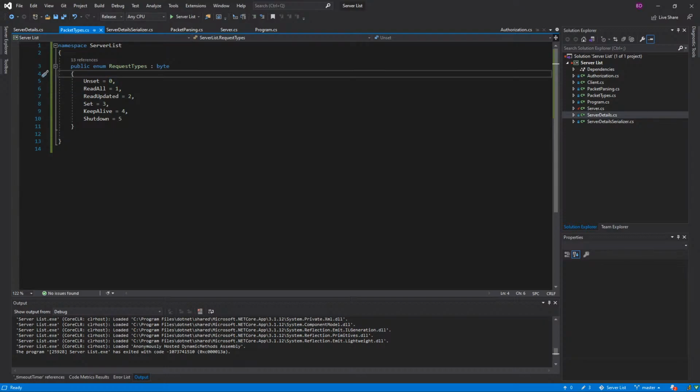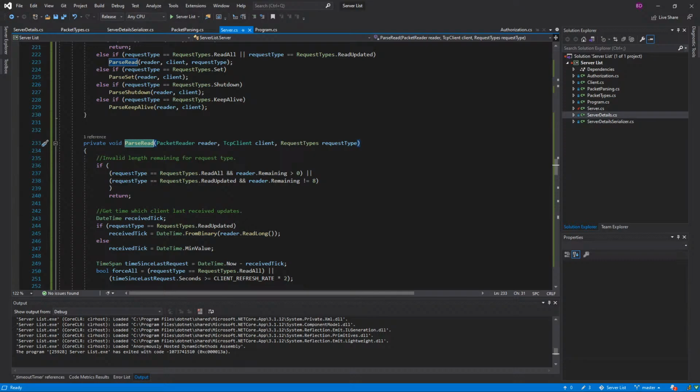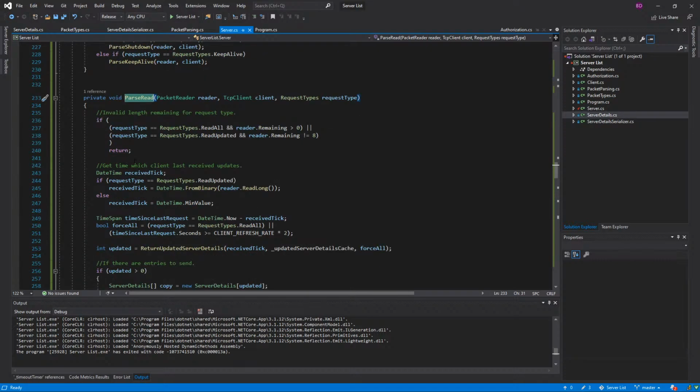Also, on the server here, if you use a parse read, for example, which could be read updated or read all, if you basically try to read updated and the client hasn't refreshed in a timely manner, meaning it's possible that servers were dropped off without the client knowing, then it'll just go ahead and send a read all anyway. It works intelligently that way. So everything works. I'm pretty happy with this.